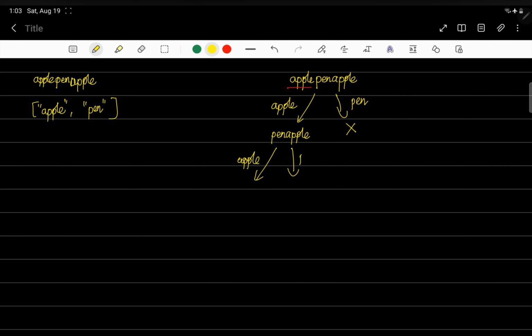Once again we check whether our current string starts with apple or pen. This time it does not start with apple, but it starts with pen. We remove the pen and our current string becomes apple. Once again we check whether our string starts with any of the words in the wordDict list. It does, so we remove that apple itself. This time it becomes an empty string. This means that we can separate the string into words which are present in the list.